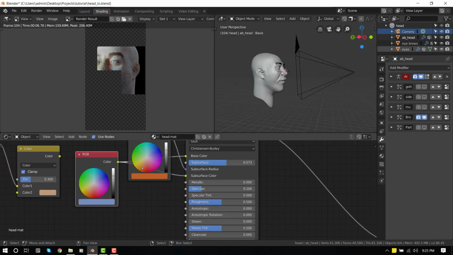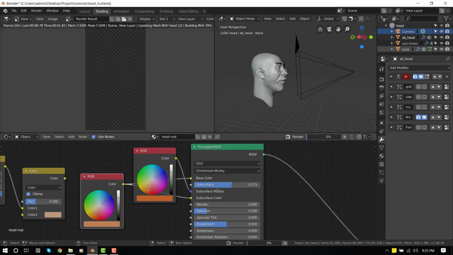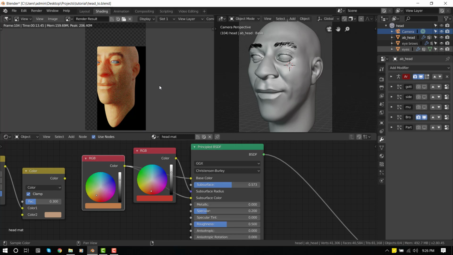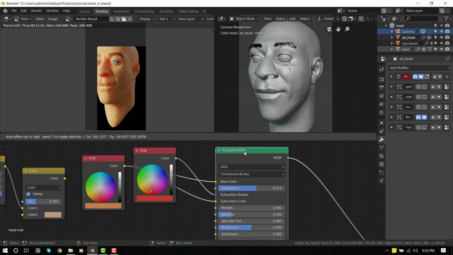So now let's just create a human skin somewhere like this. If we give it a render, basically these are all the parameters which you need to worry about when using this shader. So that's basically how I set up my skin shader.